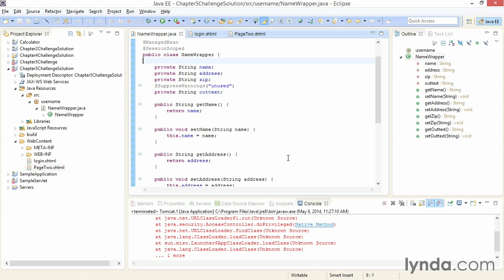As it stood in the original file, Eclipse had absolutely no way of knowing that name wrapper was a managed bean for a Java Server Faces application. Instead, it just looked like a generic Java class. We needed to add in 2 annotations above the class declaration, managed bean and session scoped, because its values must persist over multiple web pages.